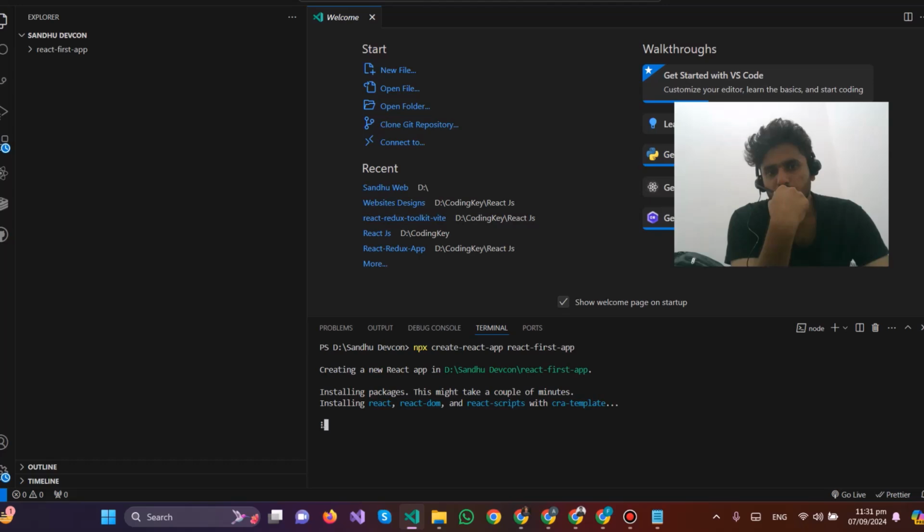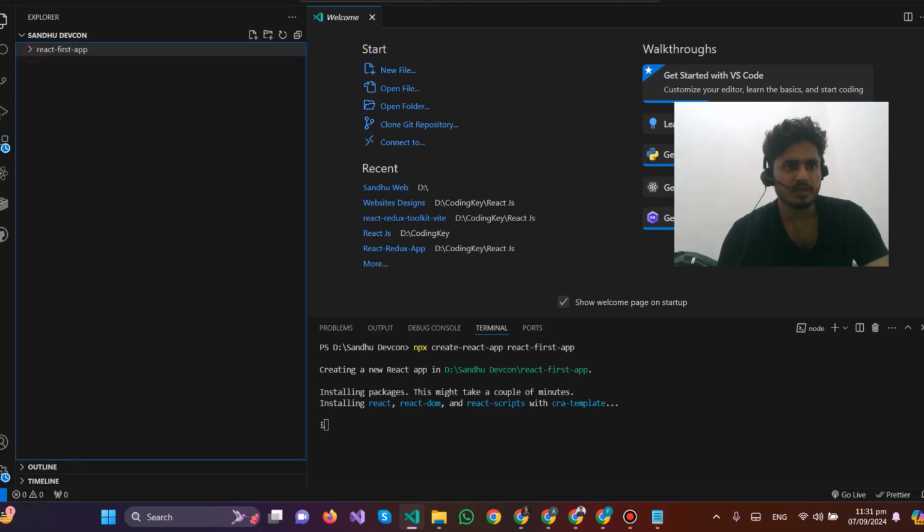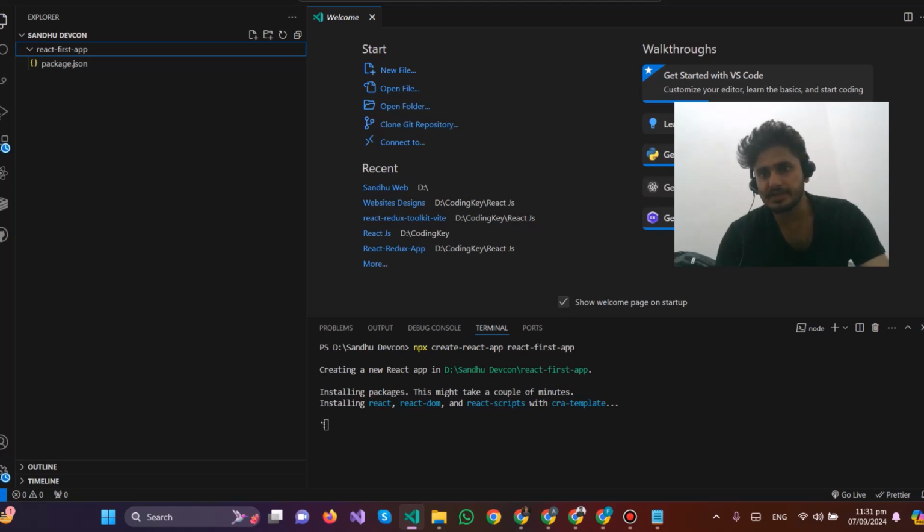It is almost complete. Just a few seconds before we go inside. You can also see that from the React first app folder, a package.json file is created. It will also create some other files. I will also talk about these files later.